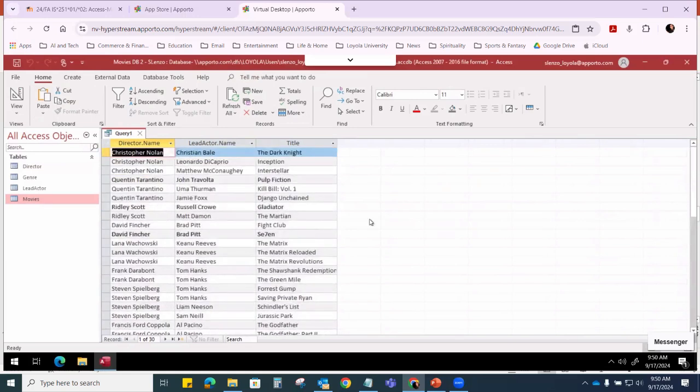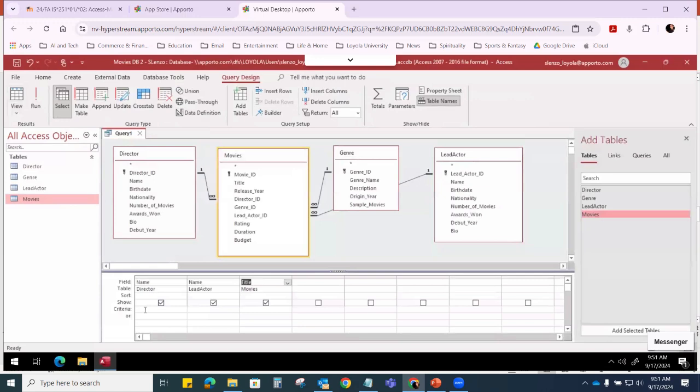Now, what we need to do is start to filter out this data. So going back into the design view here, we are going to start to add some criteria. The first one is director, and the criteria is going to be we want to just see Martin Scorsese. So I'm going to put in quotes because it's a short text field, and I'm going to write Martin Scorsese, end quote. And it has to be spelled exactly the same way as it is in the database.